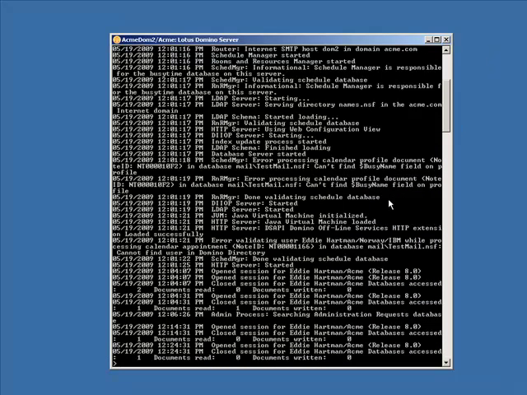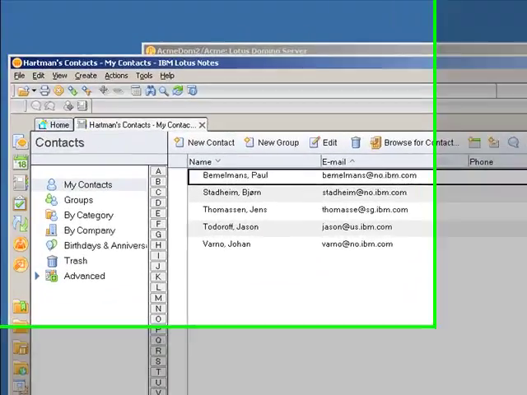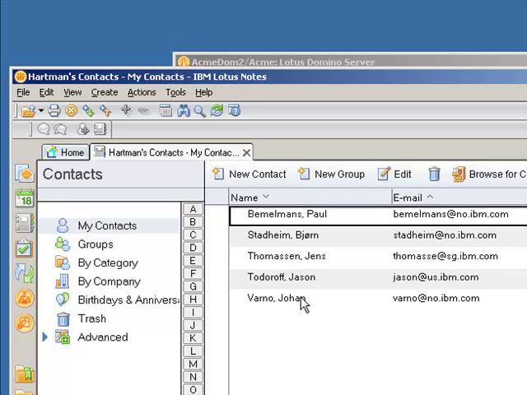So here I have my Domino server running on my machine. I have Notes going as well. And the first thing I'm going to do is take my contacts out and export those to a CSV file.